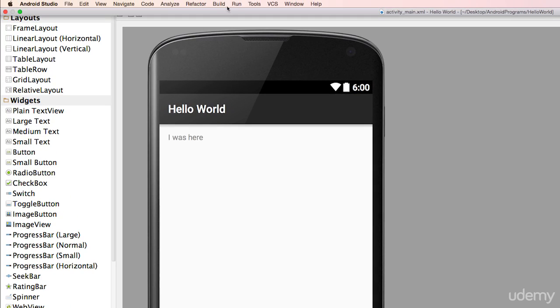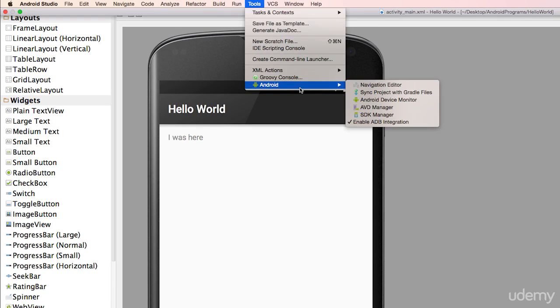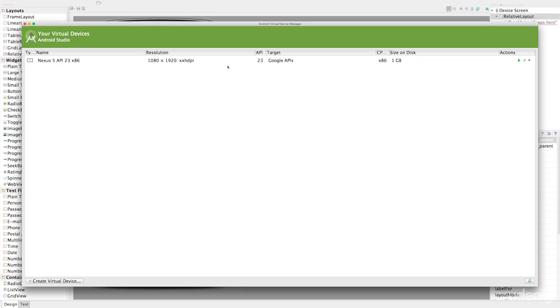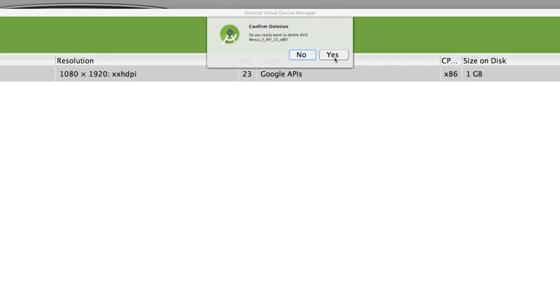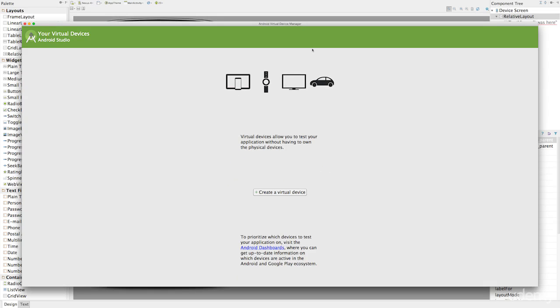So I'm going to click up in here and click into Tools and go into Android and go into AVD, Android Virtual Device Manager. Click on that. Now you can see that I've actually got a Nexus 5. Now this was created automatically when Android Studio installed. But what I want to do is I'm going to delete that and walk you through the process of creating that again. So I'm going to click on here and click on delete, just to delete it. And you can add and delete as often as you want without any ramifications.